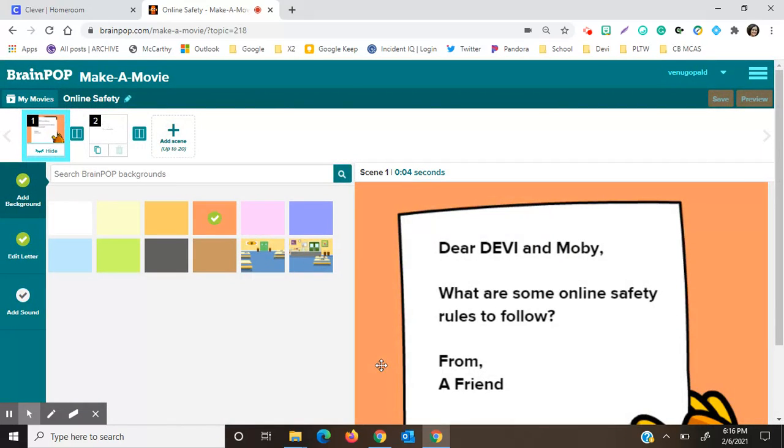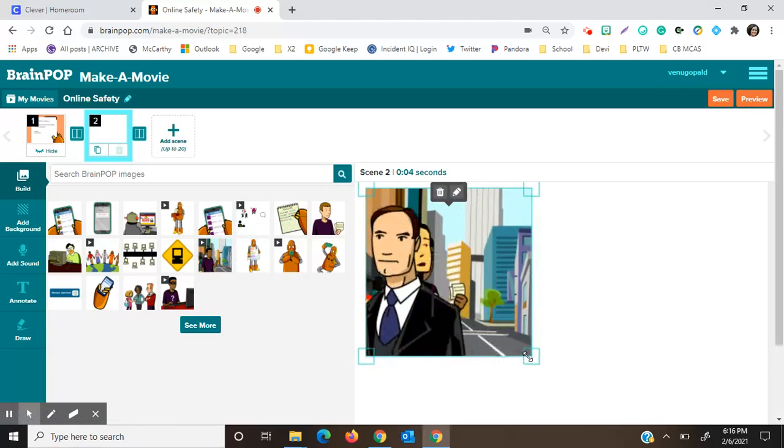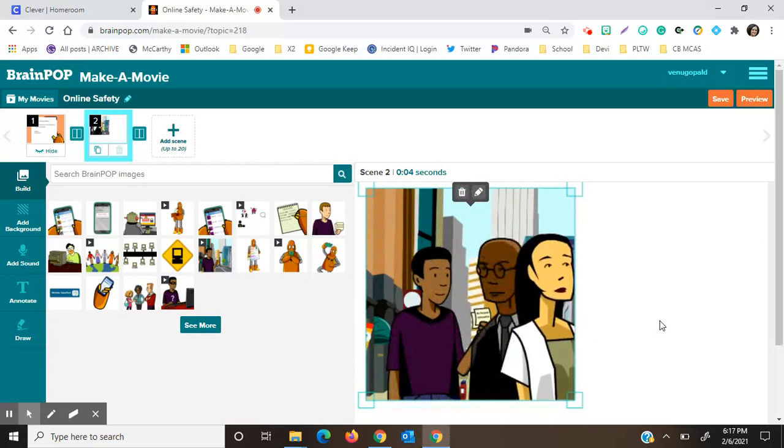To build your movie, you have to click on the next frame, and you can start building it by dragging and dropping topic-related images and animated loops into the scene, as well as add backgrounds. Each of the scenes have handles on them. You can use the handles to resize your image.